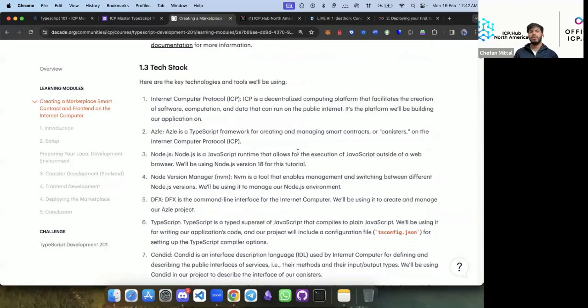This is the whole setup that you need to get. You just need to have Node installed and DFX installed.